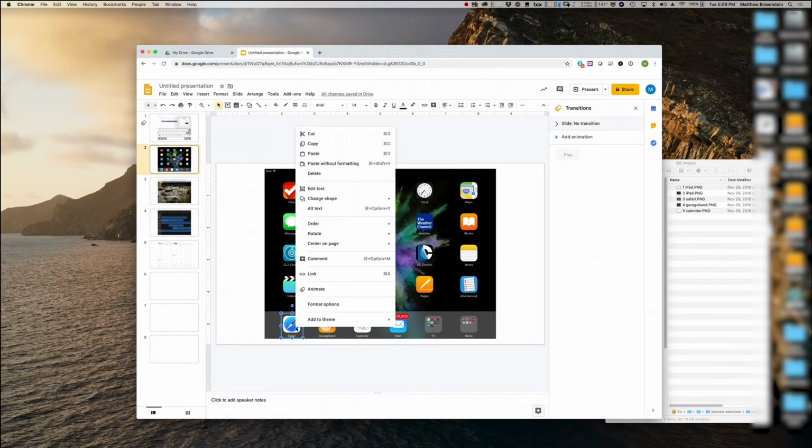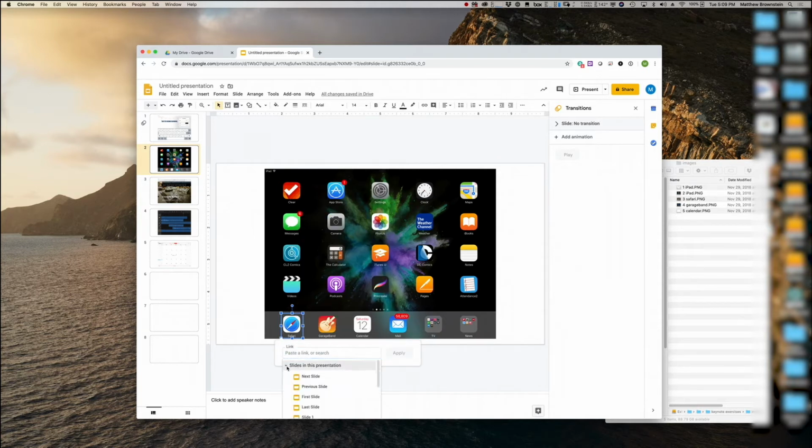Again, I'm going to create a link to slide number 3 that is acting as our Safari page. This time I did a right click, brought up my contextual menu, and I'm going to go to link. I'm going to tell it slides in this presentation, scroll down, tell it to go to slide 3, and click apply.